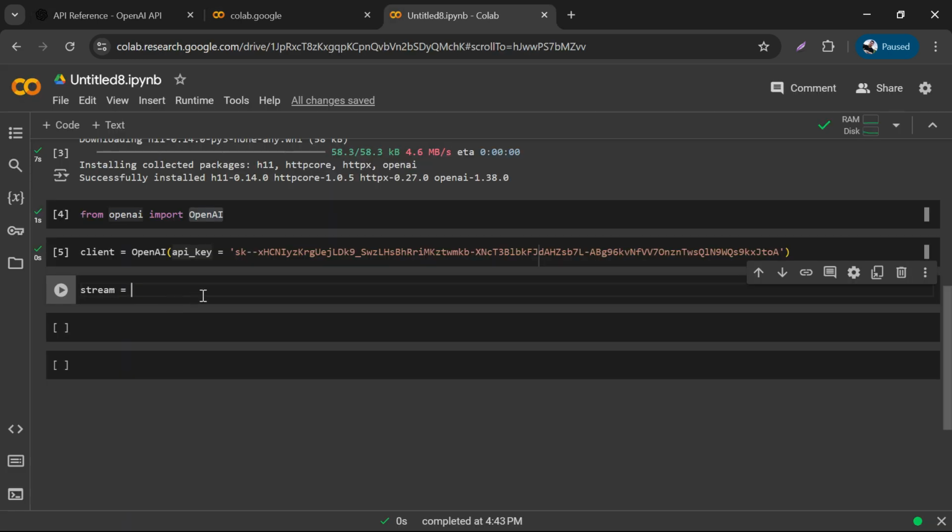So I'll say stream equals client, which is the object we created over here. So client.chat, yeah, chat.completions.create. So we are going to create a chat over here.